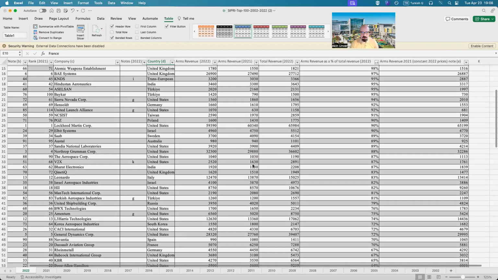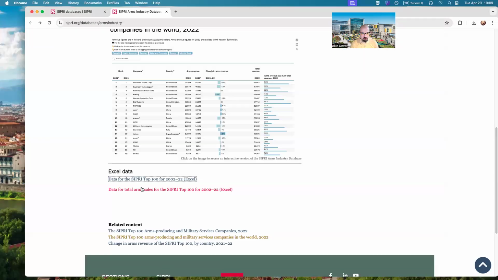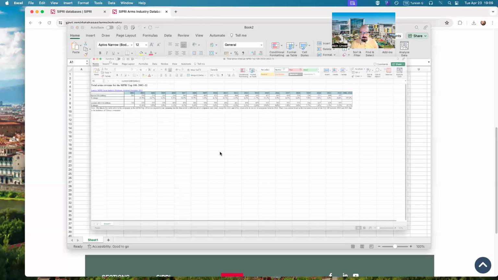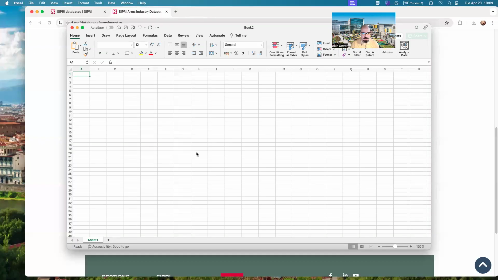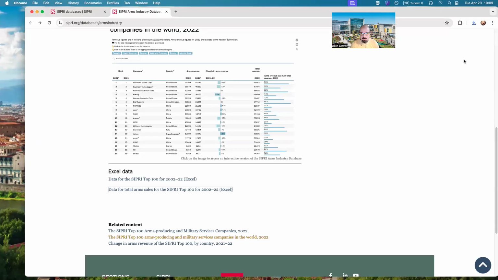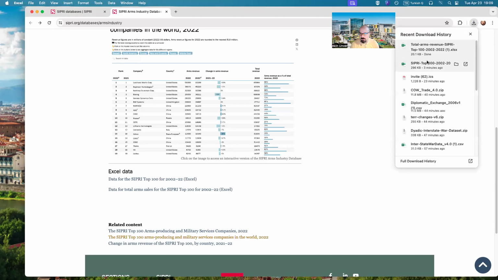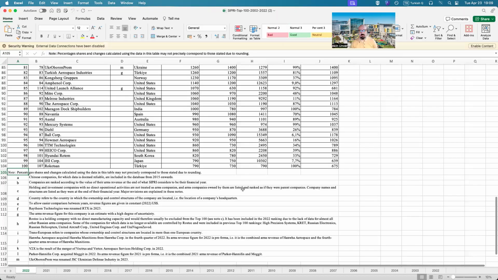So let's close this and let's download the data for total arms sales for SIPRI. And let's see what this data set contains. It is practically just in billion terms. It gives you the increase and decrease in total arms sales. So this doesn't really show me what I'm looking for. So I am going to go back to my top 100 list.